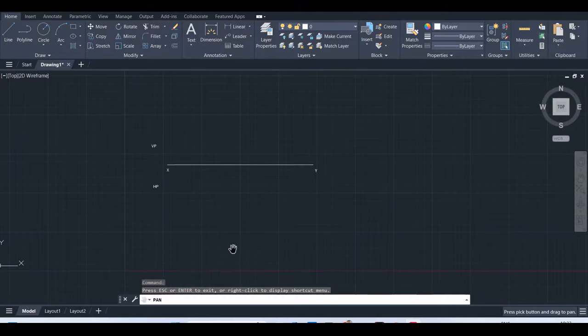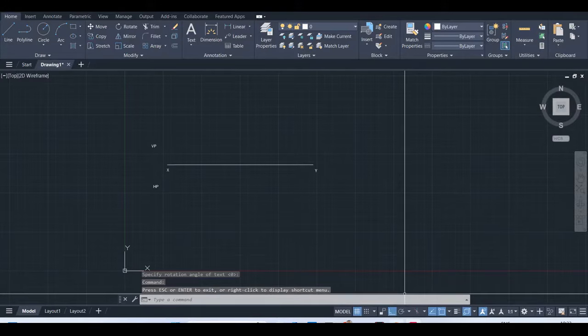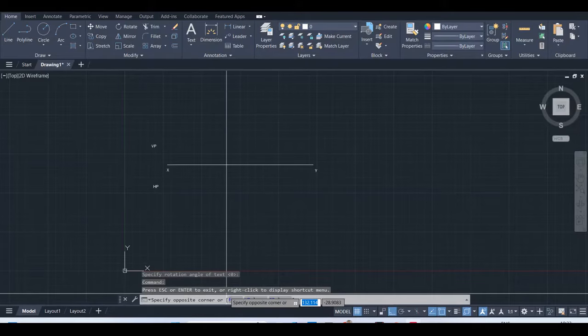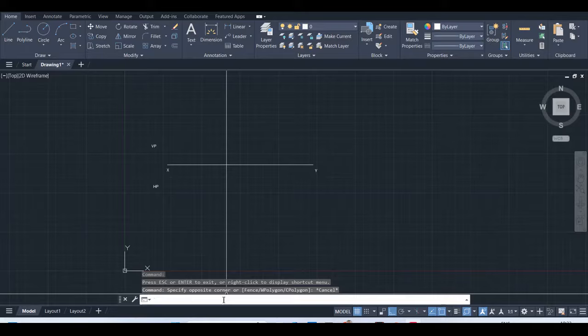The top view we have to draw on the horizontal plane. One condition is given, that a side of the base should be parallel to VP. For drawing this polygon, the hexagon, I will use the polygon command. Number of sides: 6, edge.